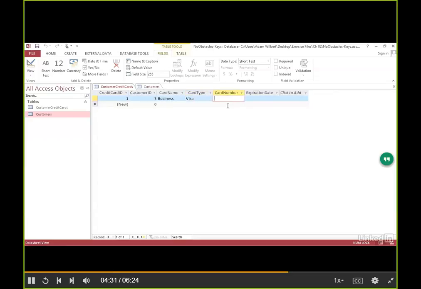I'm going to go ahead and type in the card number here, 4826 0526 8582 0623. And I'll press Tab to go to the next field, the expiration date. I can type in the expiration date, or I can use the calendar picker. Since this is a few months out, I'm just going to go ahead and type it, 10/31/2013. And press enter to accept those changes.